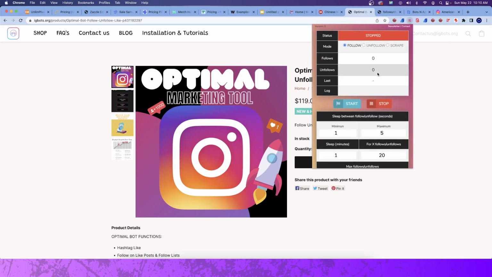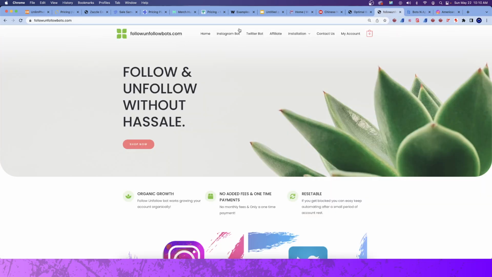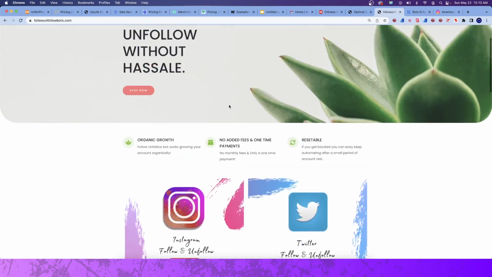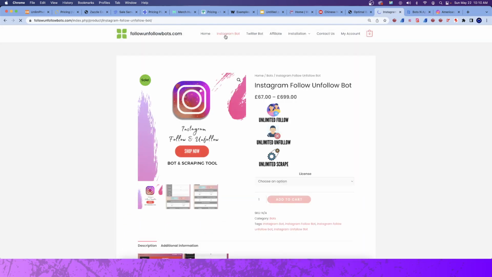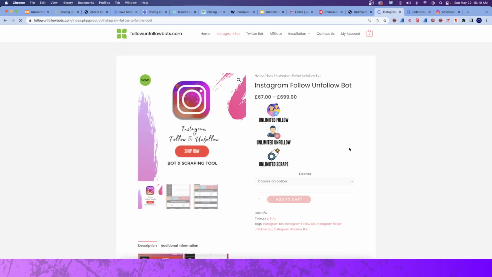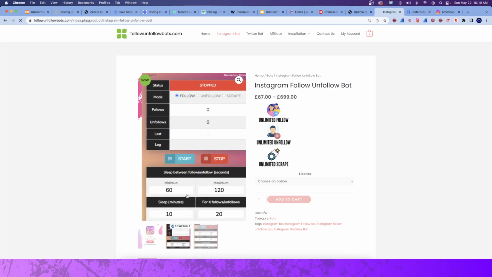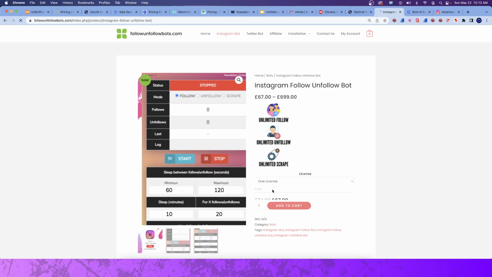This is the tool. It's called followunfollowbots.com. Now, this is the website right here, Follow Unfollow Bots, okay? Now, followunfollowbots.com is like an OG tool, and they do the same thing. You can do follow, unfollow. The only difference is you cannot perform the like with this tool. They don't have that feature, and it costs, let's see how much it costs.